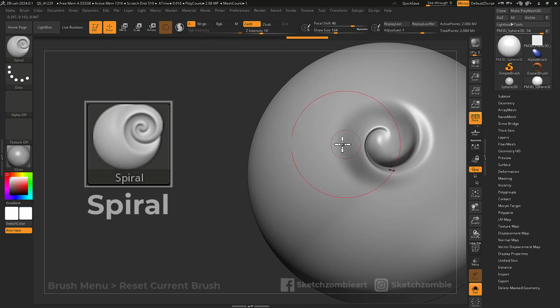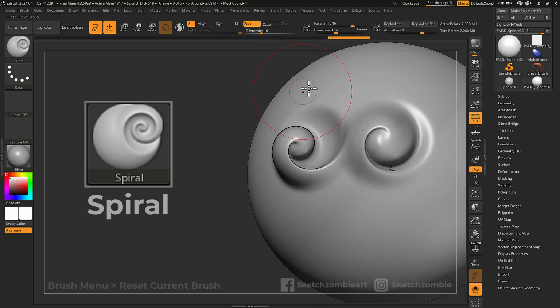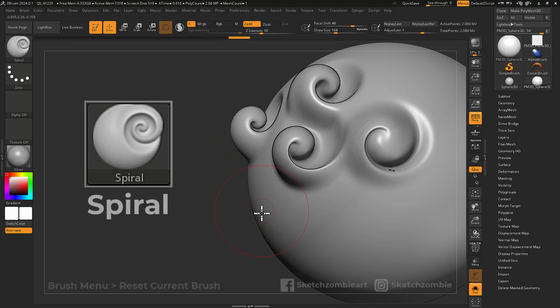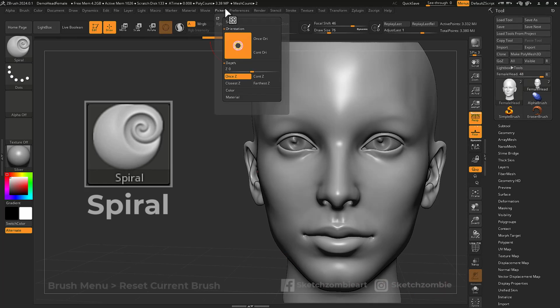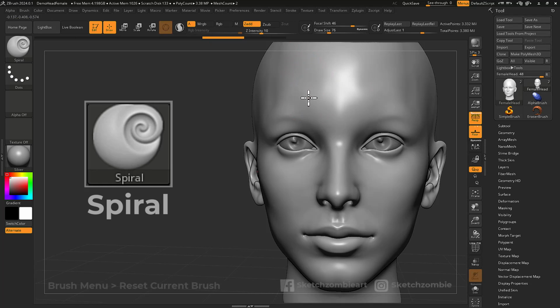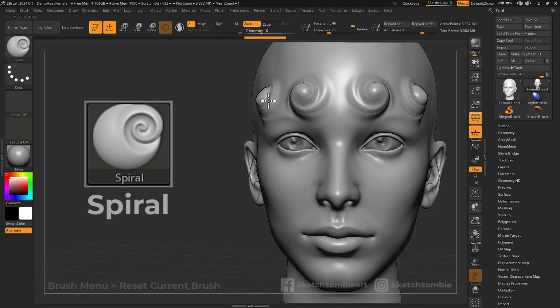Spiral brush will spin the surface of your mesh as you brush along. Hold Alt to spin in the opposite direction. Open the picker menu. Next, click to enable the Once Ori button in order to spin based on your surface direction instead of your camera position.